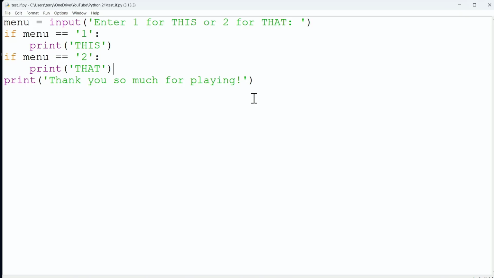If you remember, we were playing with the if clause or if statement. So enter 1 for this, enter 2 for that. We ask the end user, and then we have our if logic that says if the menu item pressed is equal to 1, then print this. If menu item 2 is pressed, then print that. And then, of course, we say, thank you so much for playing at the end.